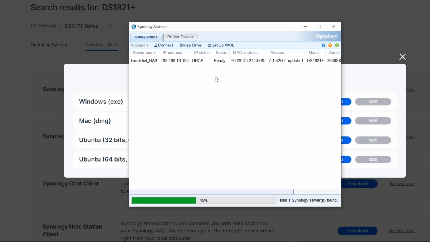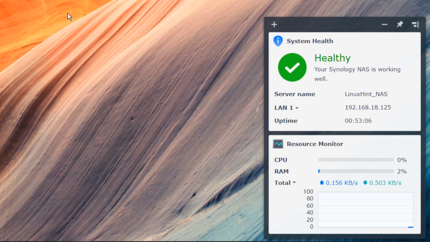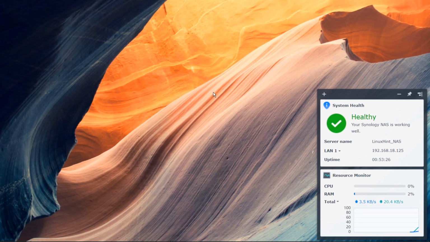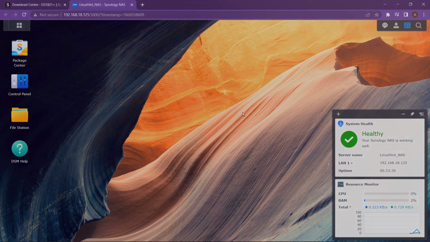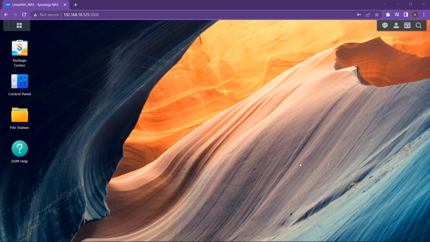Even though the search has not finished, our device, which was named Linux NAS, has been listed right over here. To connect to this device, we're simply going to click the name and then click on this button that says connect. That opens up the Synology NAS on the web. So that was another way of accessing your Synology drive. Anyways, that was the Synology Download Center and the Synology Desktop Assistant. Now we are going to quickly wrap up this section.